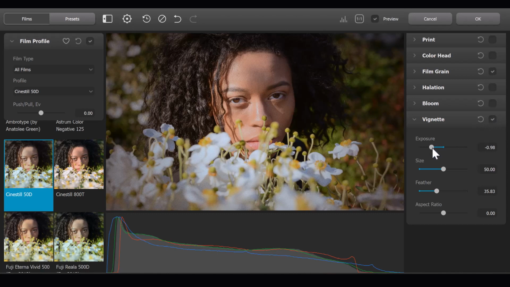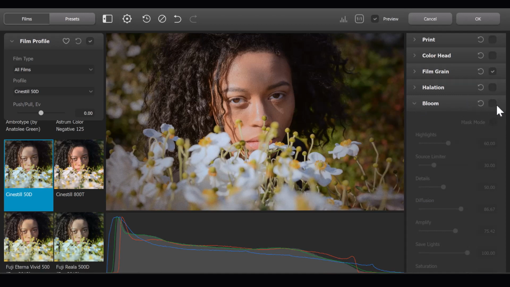So as it stands, let's bump the exposure up just a little bit so it's not as dark on the edges. And then we are going to collapse this. Let's open balloon. Let's activate it.